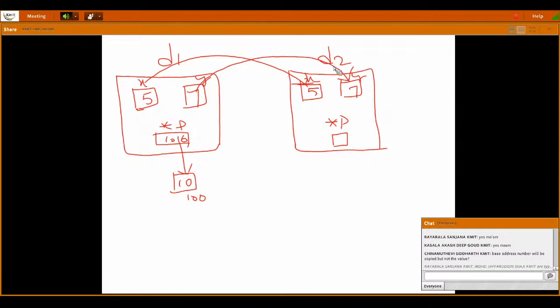Siddharth, super. So exactly star P here, what is going to happen? What is it going to store? The same thing, no? The same 100, no? Right. As it is storing the address 100, to which is it going to point? The same 10, no? Yes or no?